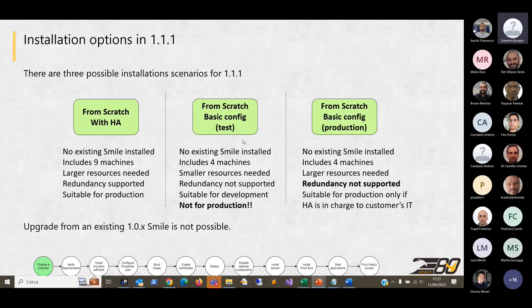We have three different options in 1.1 that were explained in the deployment session by Giuseppe. So we have installation from scratch, a fresh installation with HA, with high availability, with 9 machines. We have an installation from scratch in basic configuration with 4 machines, which is not suitable for production. And we have another installation with basic configuration for production.